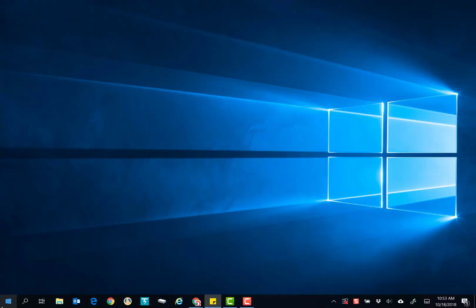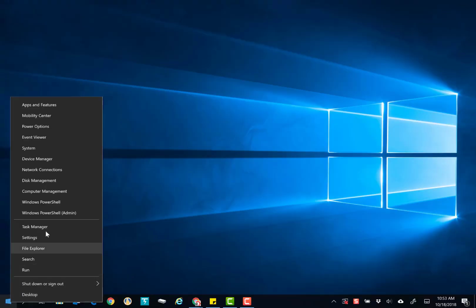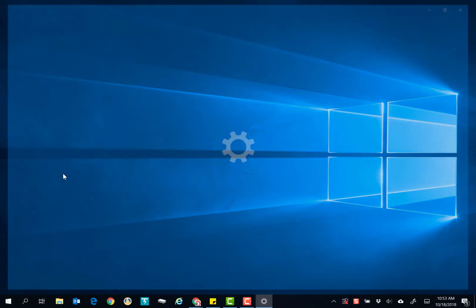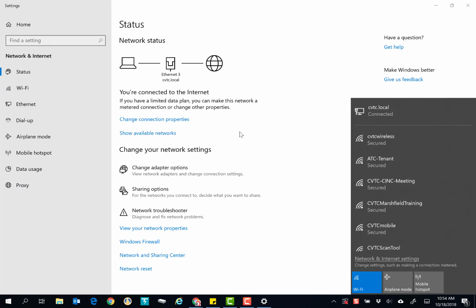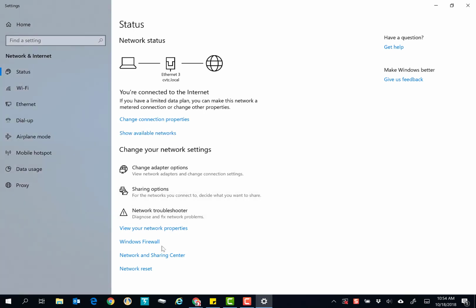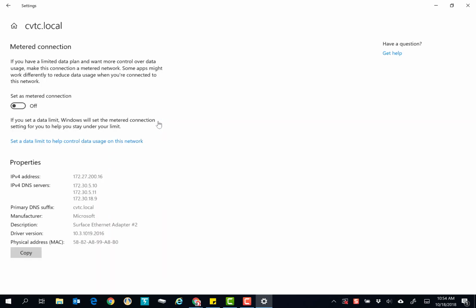The next one we're going to look at is Network Connections. Right click. This tells me where I'm connected. And I'm going to show available networks. It says I am connected via Ethernet 3 and the name of the network. So I go here to available networks. We'll skip that one. We'll say change connection properties.